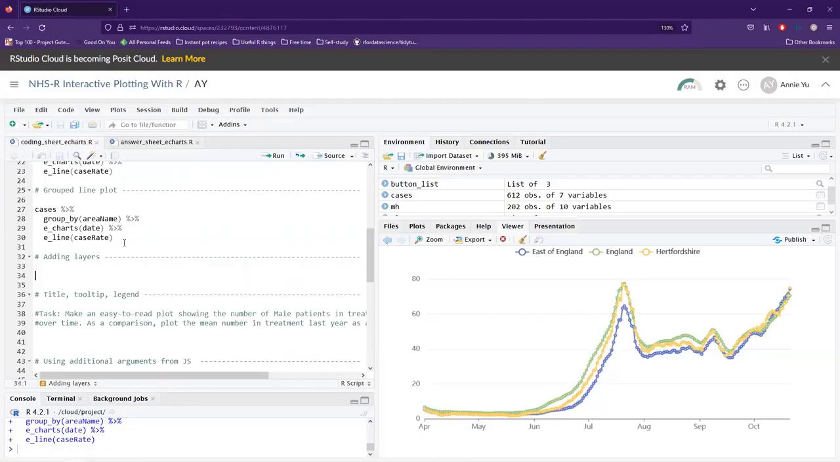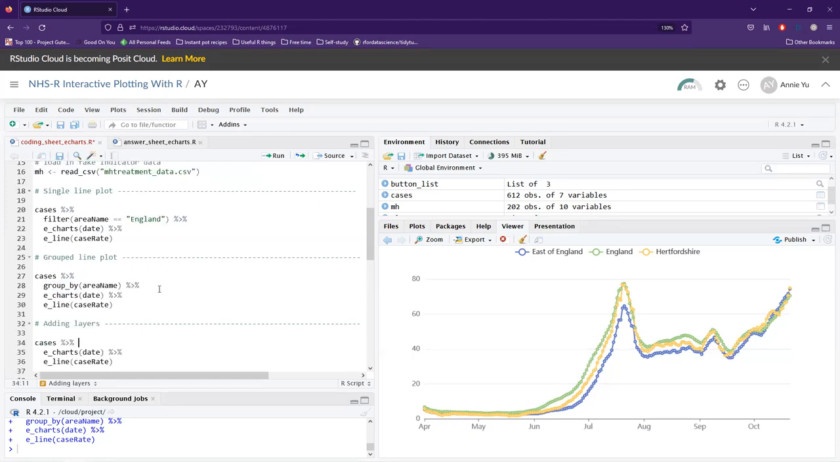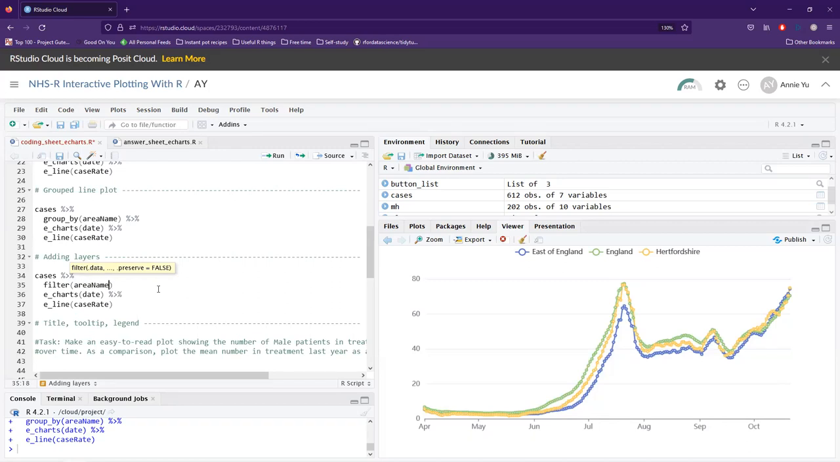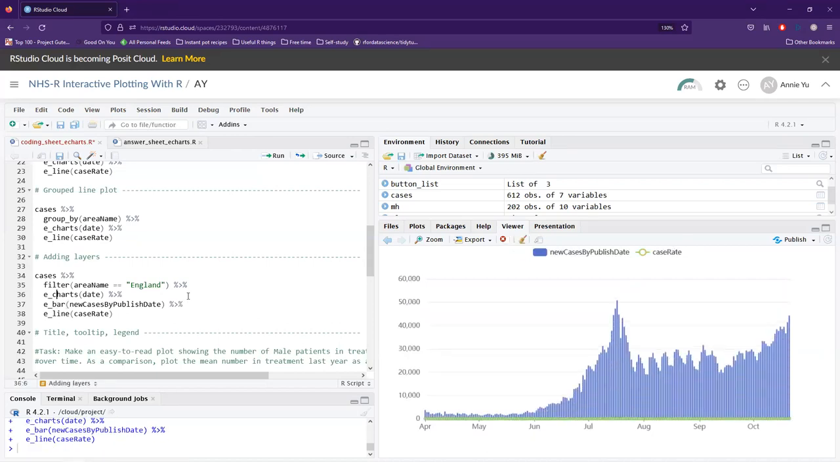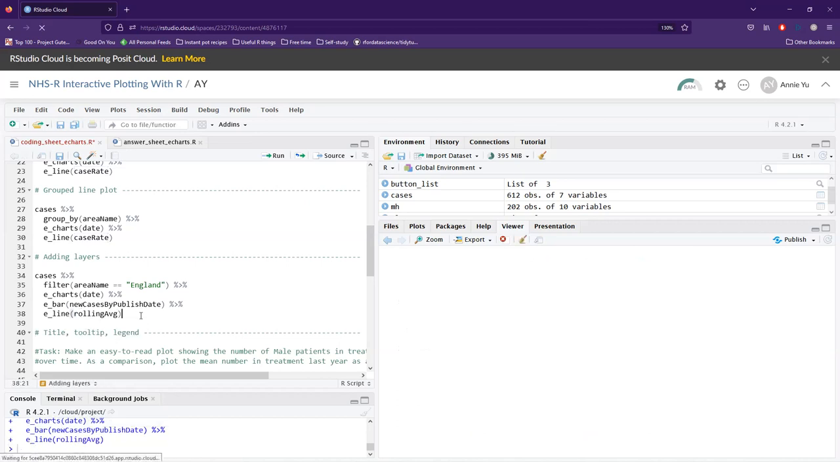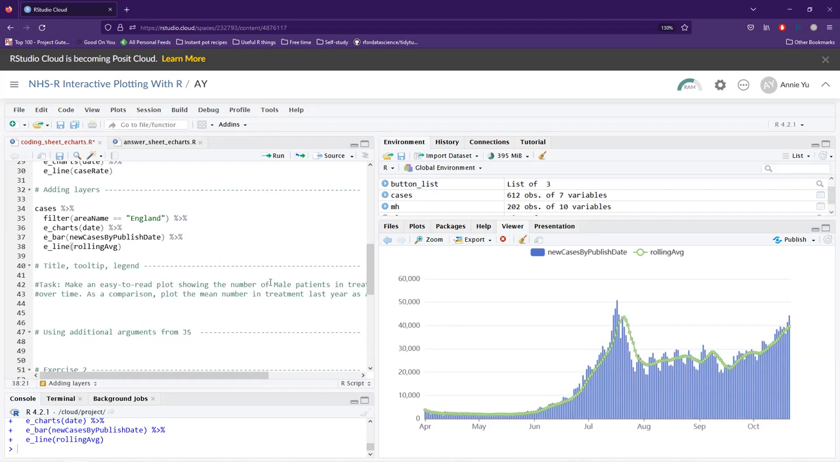Okay, let's add layers on top of this now. So if I copy and paste this code and then add on a bar layer, maybe I shouldn't do the group by, just be England, otherwise it will look weird. So, filter England, eCharts date. And then I'll add an e-bar layer based off of new cases by published date. And actually, it should be rolling average because the case rate is tiny. So, changing e-line to rolling average, and now this plot makes much more sense. Right, I think that was quite simple.